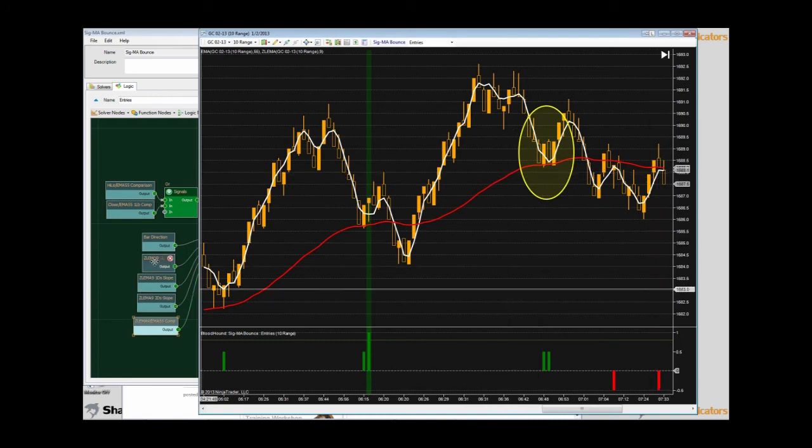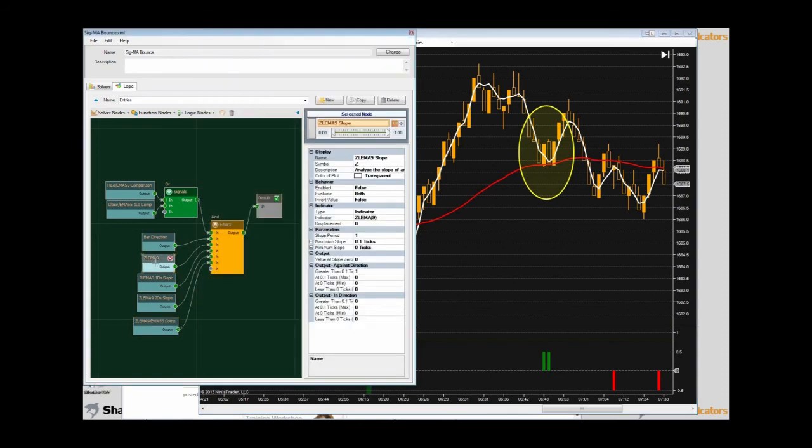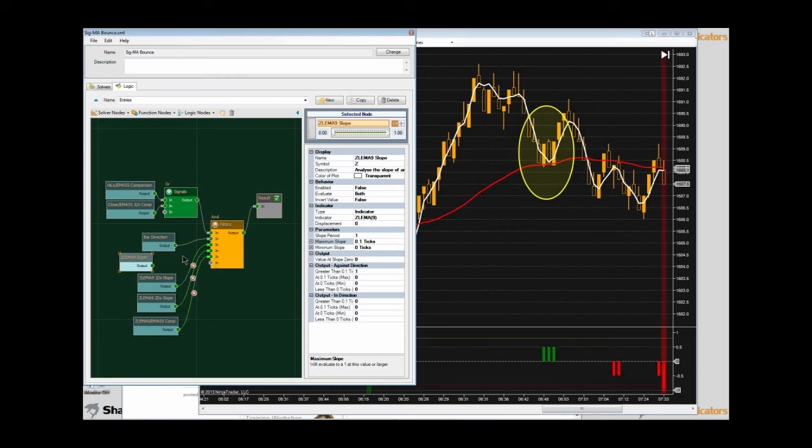So what I would have to do is, let's see, I believe it's going to be this solver here that's looking at the current. So I can see this is a slope solver, and I'm looking at the current bar, and I'm requiring a slope of 0.1 ticks. So if I disconnect this guy, and come on, there we go, now I'm getting the signal.